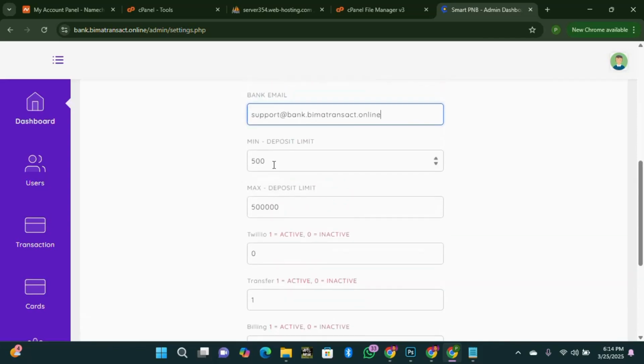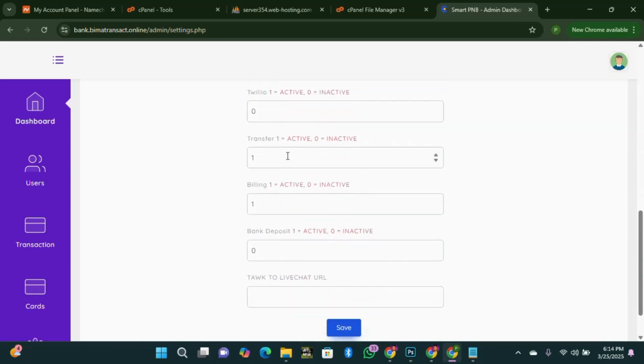This is the minimum deposit, and let's make this 5 million, or 10 million, maximum deposit limit. If you want to put in the charges that you want to be charging, you can include it. Then if you want your live chat, put it. Then we save.